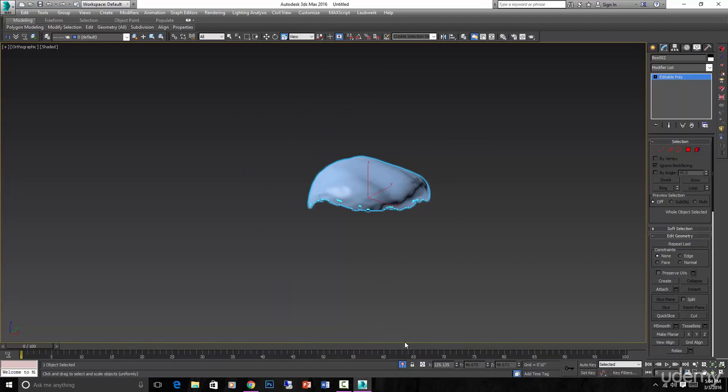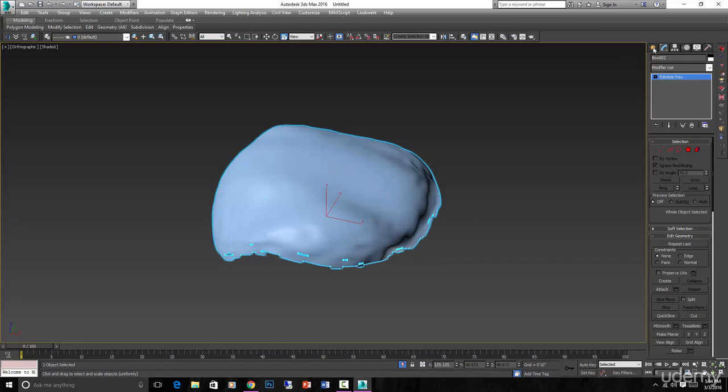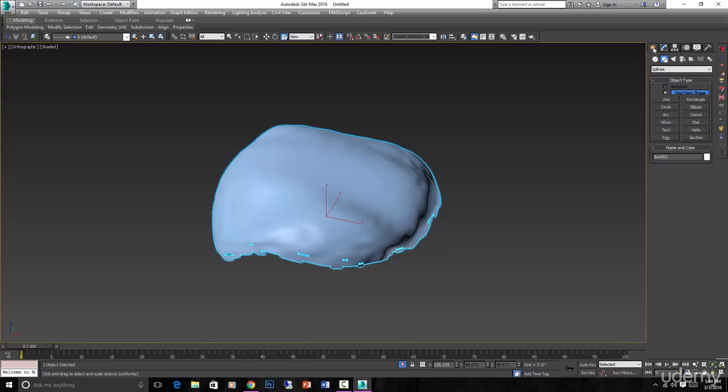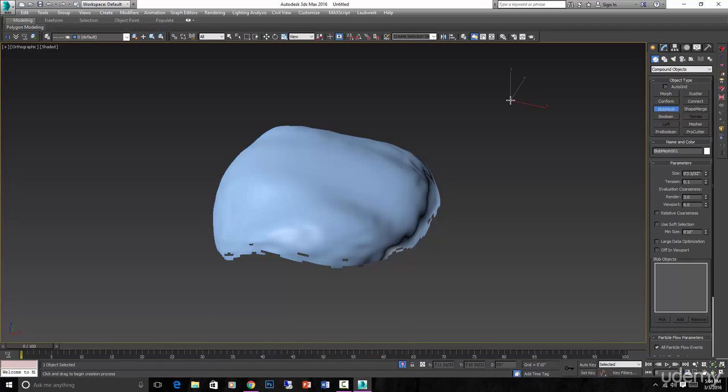Okay, so what do we do with this? If we unisolate, we have the rock and then we have the snow, two separate objects. Let's isolate again, Alt Q. Now what I do is go into the create panel, go to this tab, geometry, and go to compound objects, and go to blob mesh. And you just create a blob mesh object in your scene.